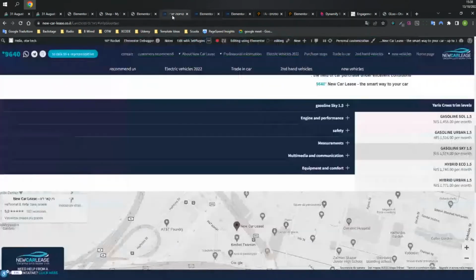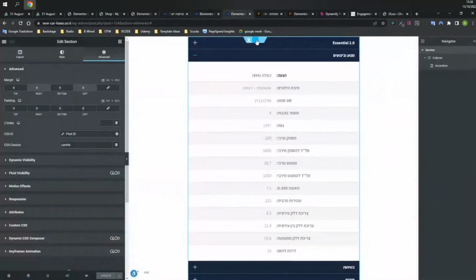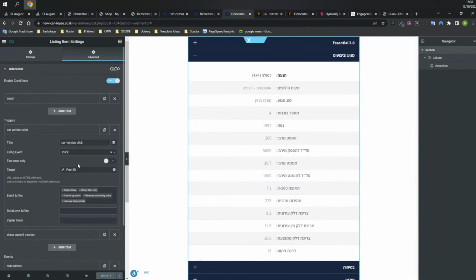So that's how I know that, there we go. In my Interactor, I'm saying when we click on car button, which is the one on the right side, then what should it do?